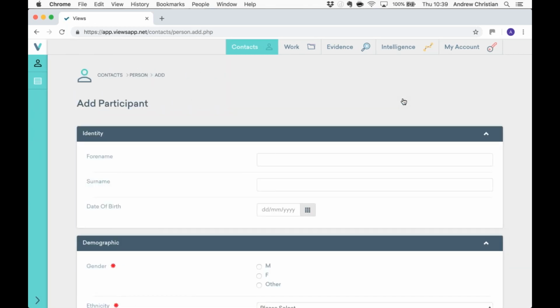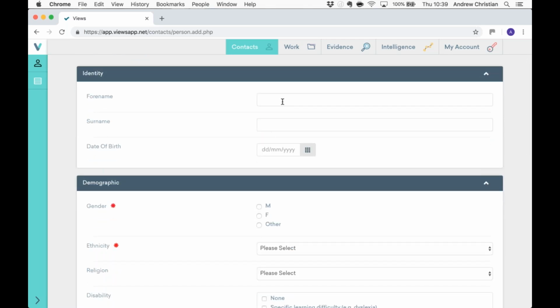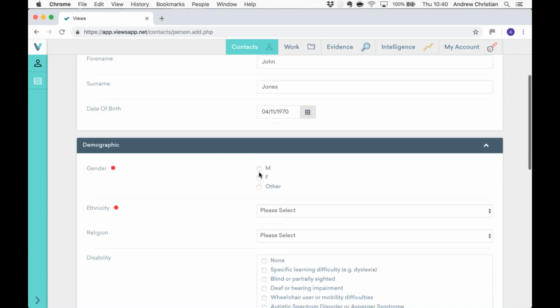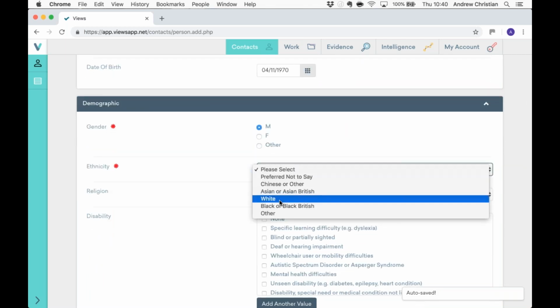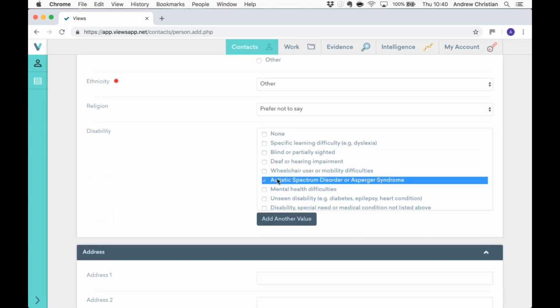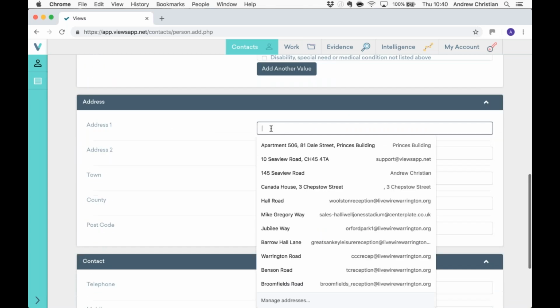and that will then open out for you your participant registration form. So this is where you would then fill in the data for the person that you want to add. And you'll notice that some of these fields are compulsory, so they have a red asterisk, which means you have to fill those in. So if a field has a red asterisk next to it, you can't skip that field.